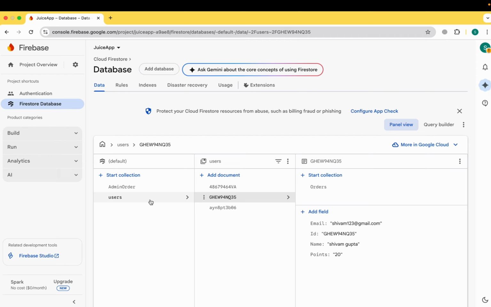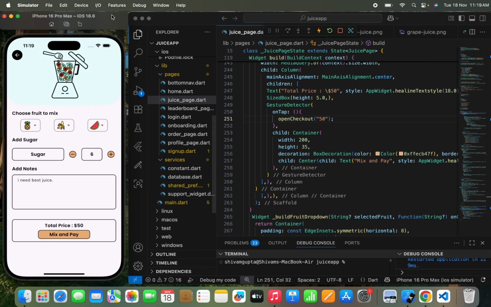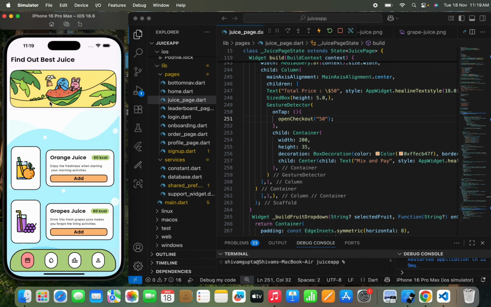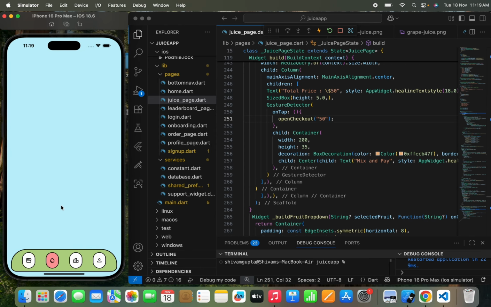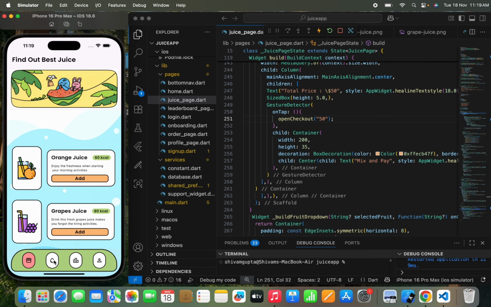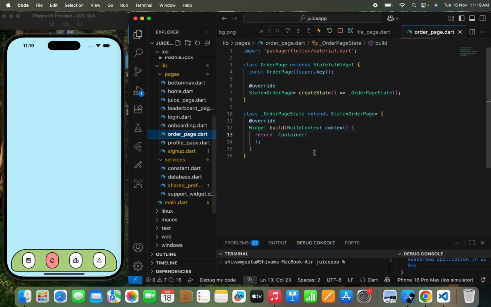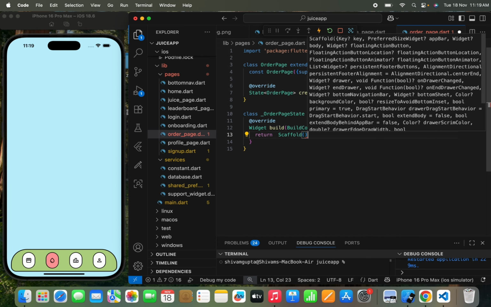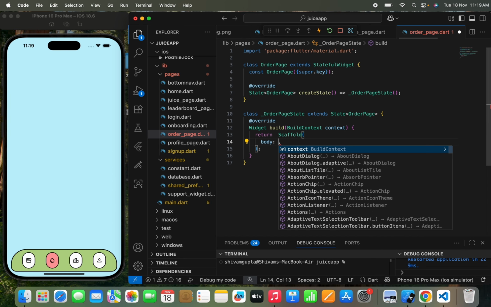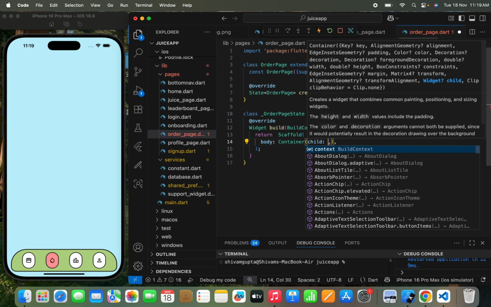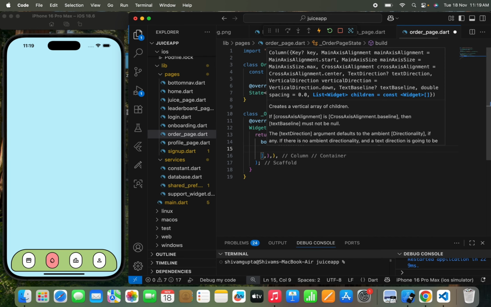Now we are going to show this order in the orders page. Okay, so just move back over here, and here when I click this is the order page, but I'm going to first create an order page. So in the order page, we'll move over here. We'll first write a scaffold, a body, container, child, and a column, right? So first I need to pass a page name, then I'm going to show all the orders, right?